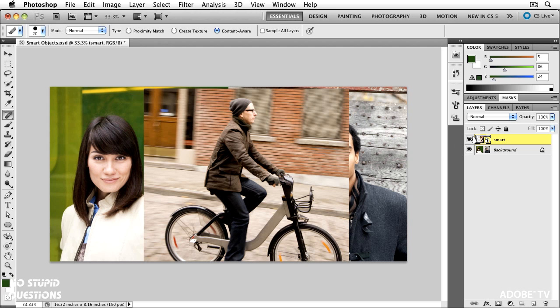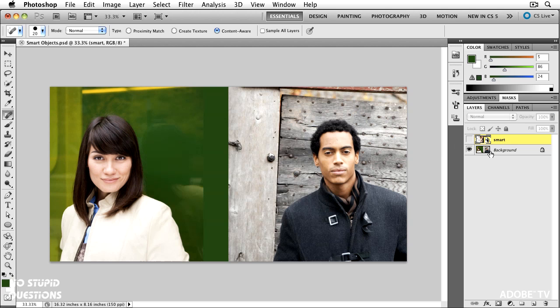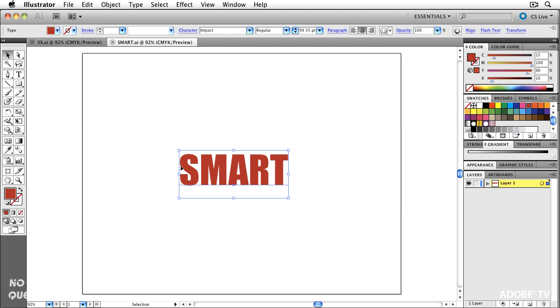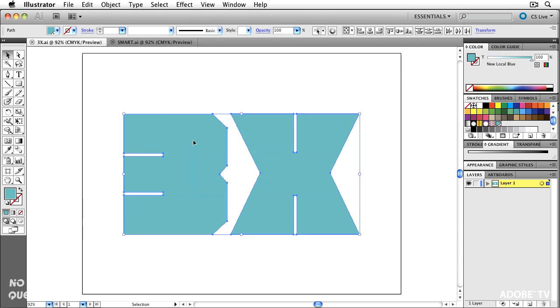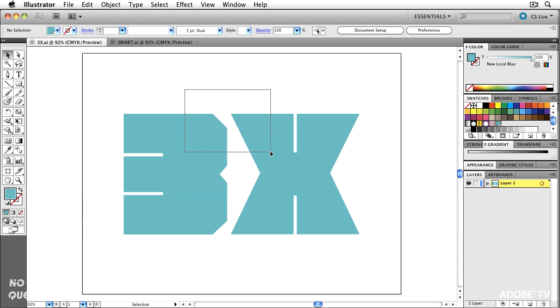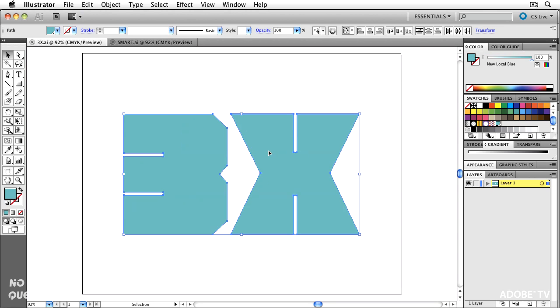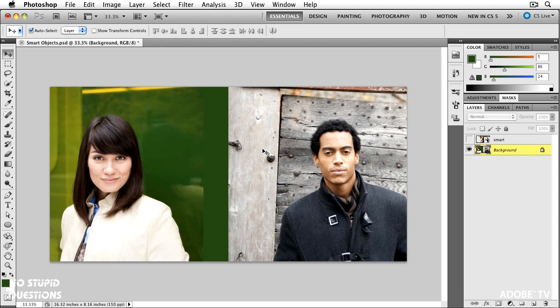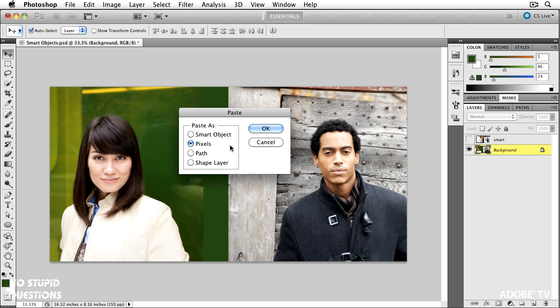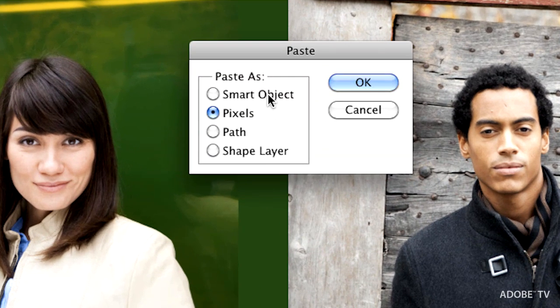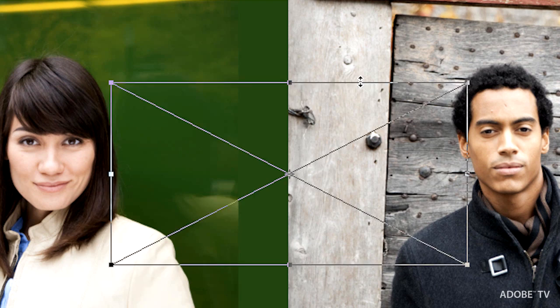Now let's look at bringing in something from Illustrator. Again, just as easy. This time we'll jump over to Illustrator, and I've got some graphics inside here. Let's grab this one first. So I'll select that, and I'm just going to copy it to the clipboard. And when I paste, you'll notice that I have 4 choices. Smart Object is the one we're going to use. We could also paste this in as pixels, as a path, or a shape layer. I'm going to choose a Smart Object and click OK.